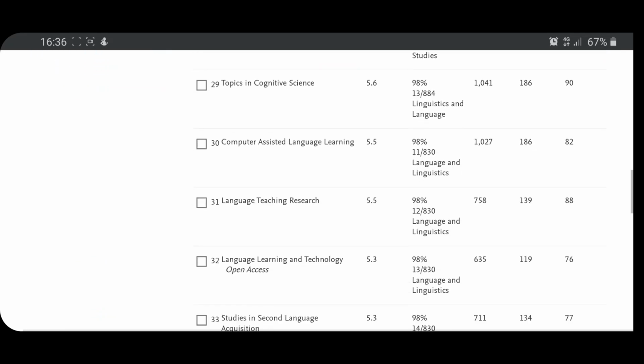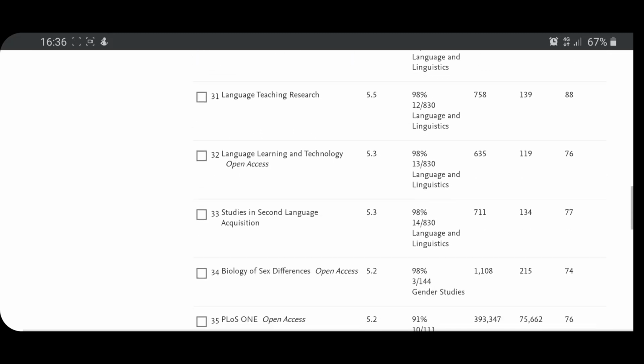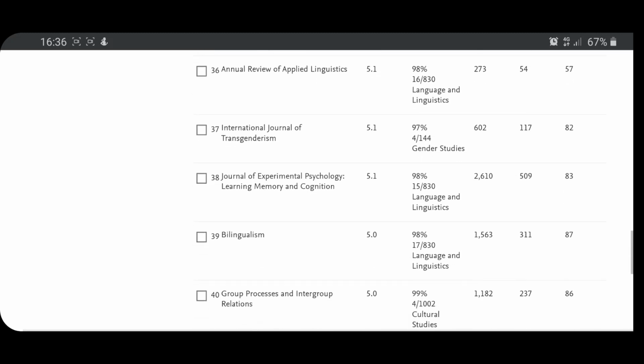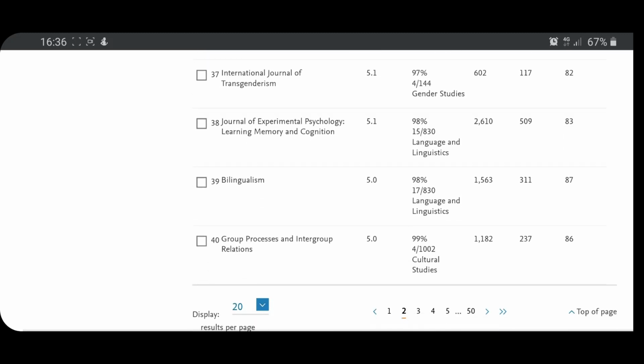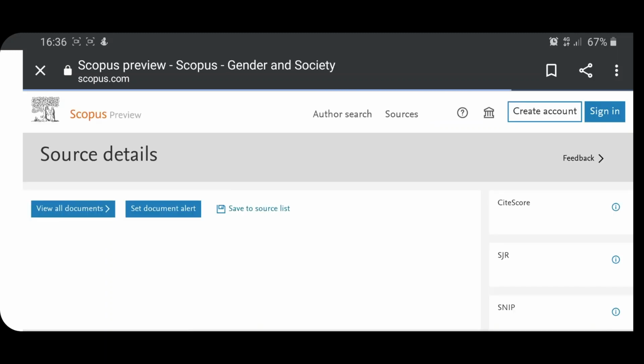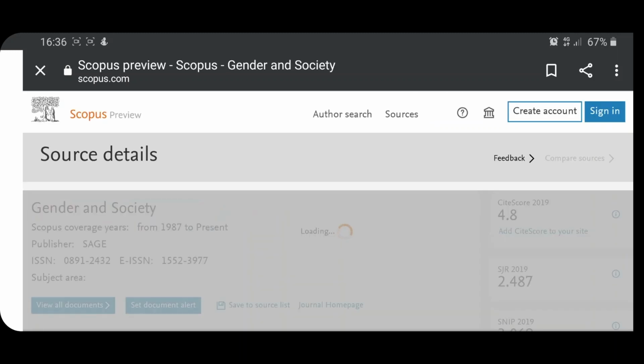These are all those journals. Language Teaching Research, Language Learning and Technology, Studies in Second Language, International Journal of Transgenderism. Suppose your article focuses on gender, so this journal, Gender and Society, will be applicable to you. So you click here on Gender and Society and it will open the details of this journal.